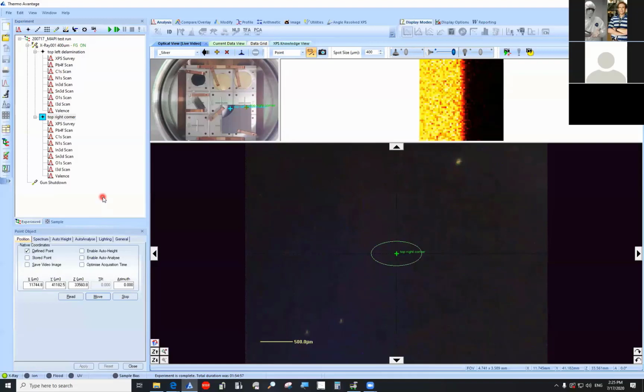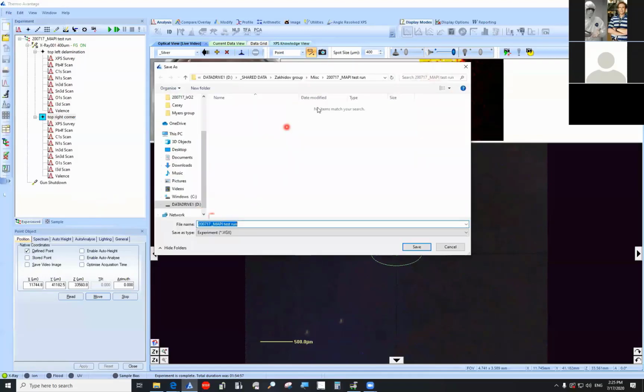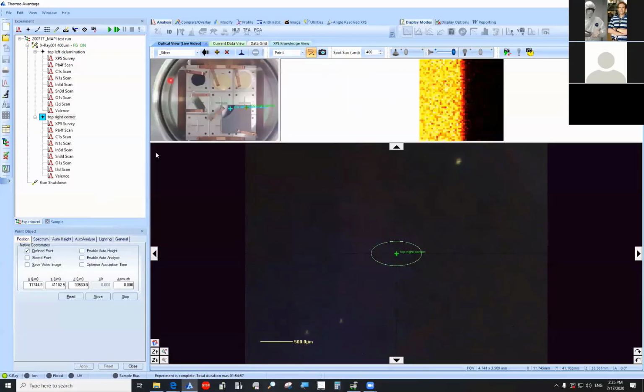All right, so we've seen how to add a data point and update that thing's position. Let's go ahead and file, save this experiment. Right now it's under mapping test run. I'm just going to leave it with the same name. And so this is something that you guys can do for basically any of your other specimens, if this happens to be a good set of scans that you want to do.